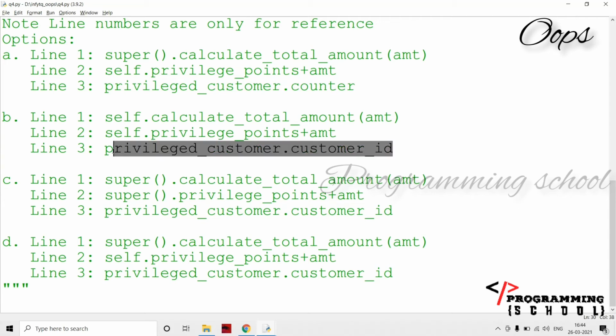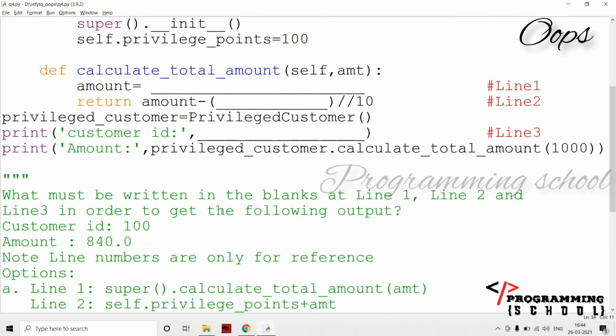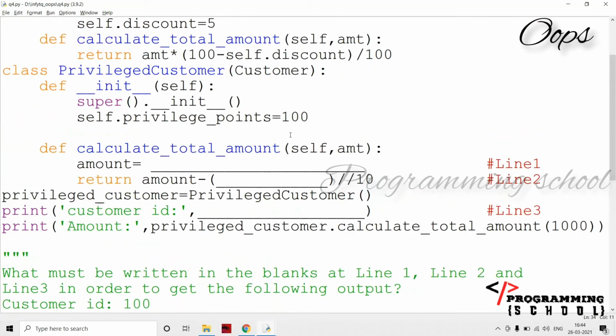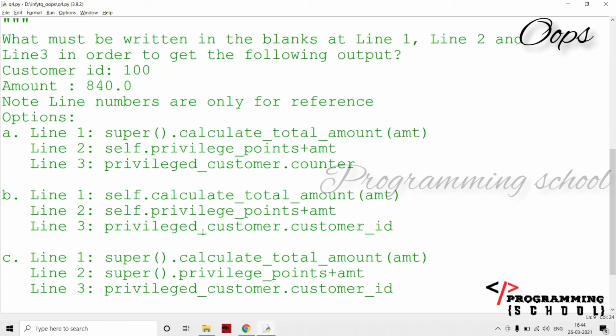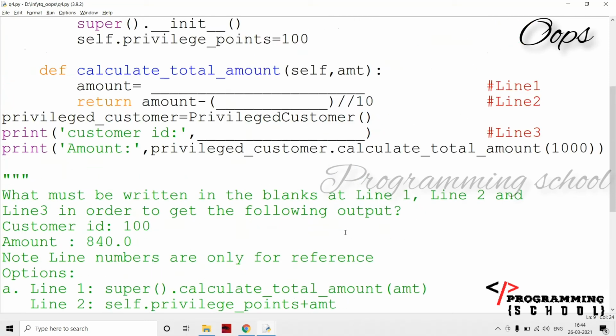If you observe here, line 3, privileged_customer.customer_ID, and in all the three options. For example, this is maybe line 1, line 3. For example, I'm going to check here. I'm going to create an object here for this class, and it is going to be inherited from the customer class, and privileged_customer is equal to privileged_customer, privileged_customer_ID.